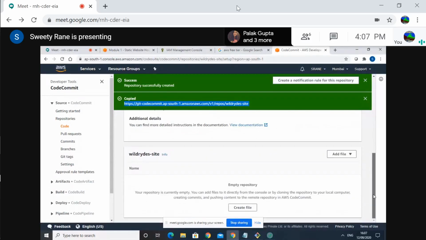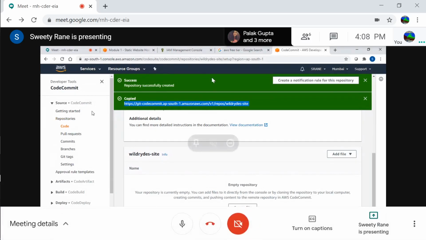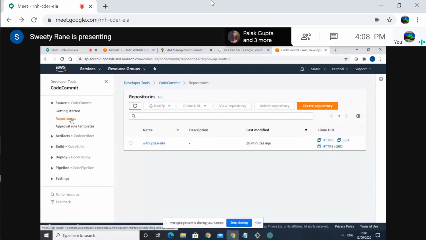Now click on repositories on the left hand side and just verify whether that repository exists. Just click repositories. Above code, it is that repository. Okay, so your repository is there, while writes dash site. Now go back to your lab and see what is the next step.